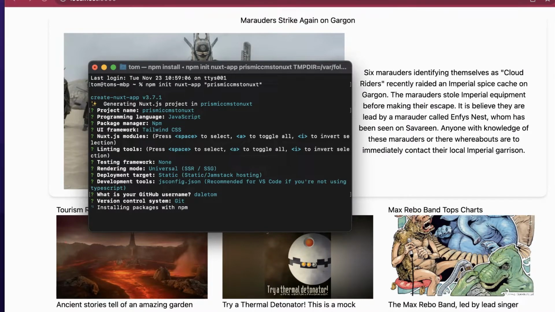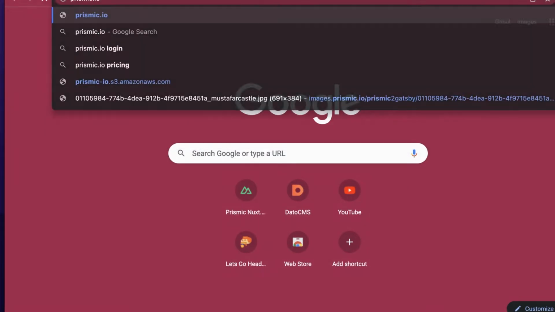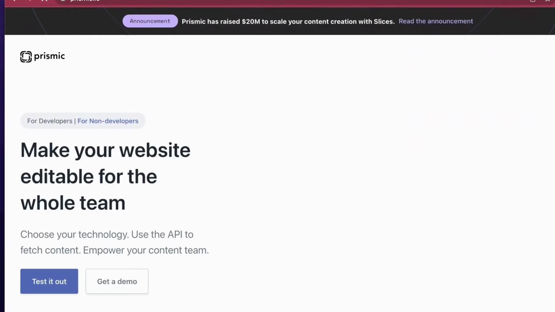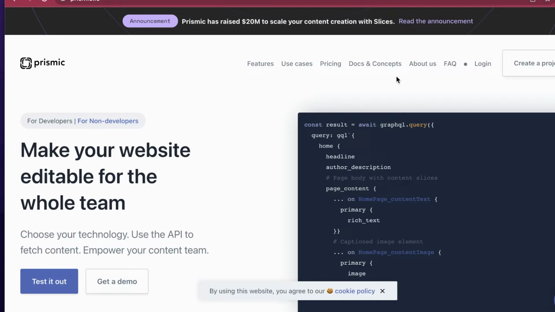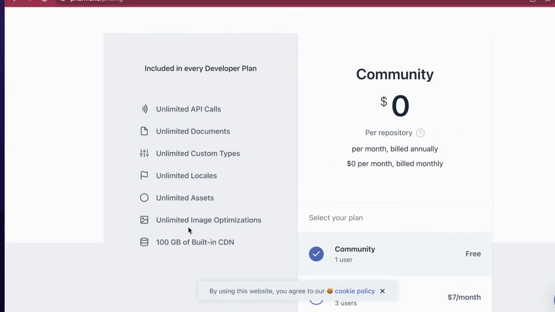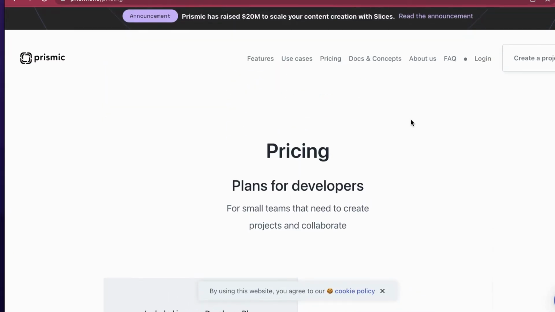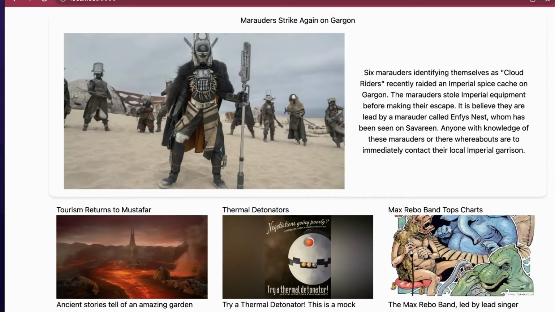So one of the next steps now would be to create a Prismic account. If we go to prismic.io, we can see what that process would look like here. For the pricing, you can see they have a free plan here, right? So everything's unlimited, and then 100 gigabytes of built-in CDN. So there's no reason to certainly pay for anything for this project. This could definitely be free.